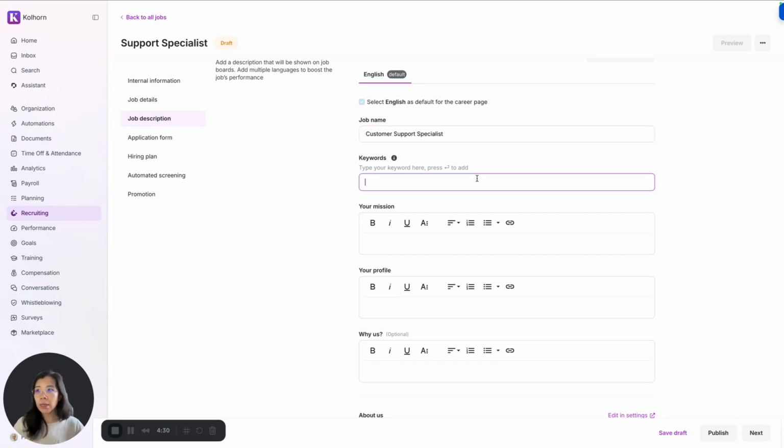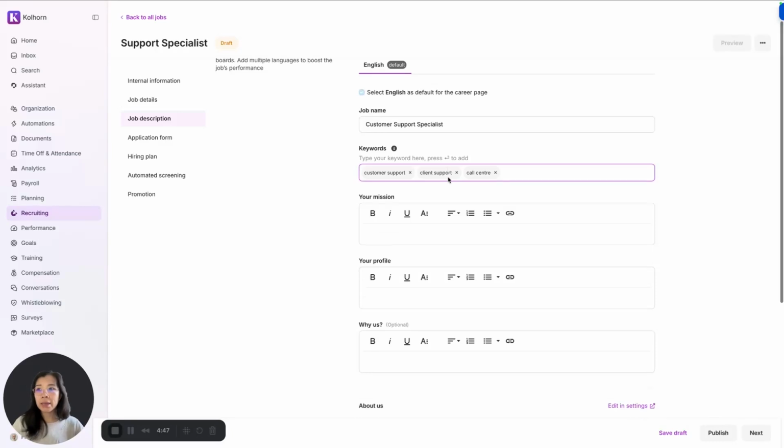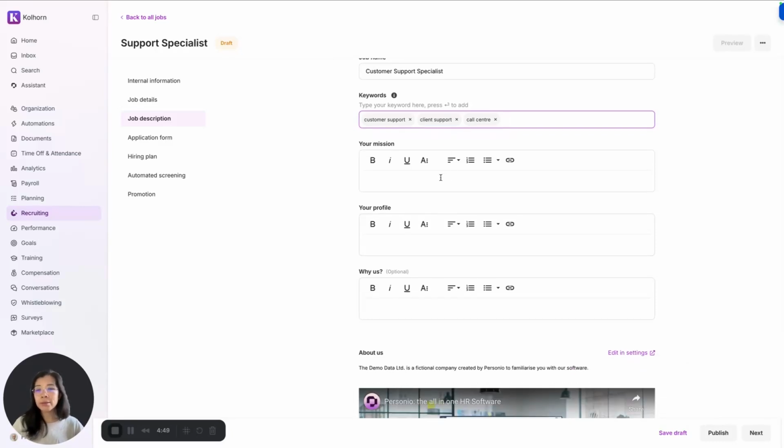You can add additional keywords here that could be beneficial in terms of making it easier to search. So customer support, client support, call center, and then you can fill in your mission, the profile you're looking for, and then also why us. This is an optional field as well.